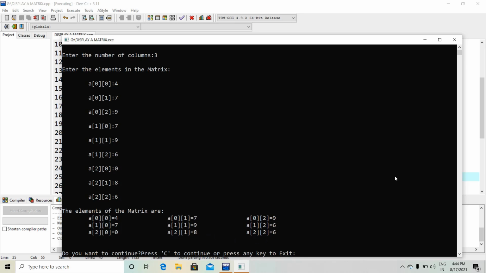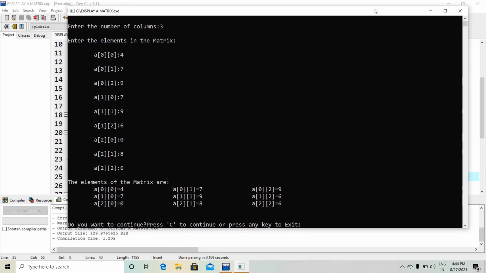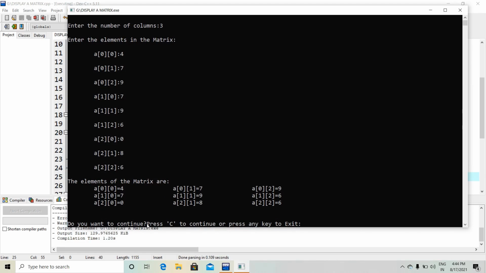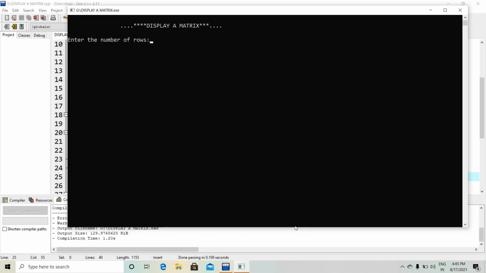Okay, so now you can see, do you want to continue, press capital C to continue or press any key to exit. So I am giving the input, suppose small c. So now you can see here again I can take another variable, that means another output for checking. So this is the purpose of using do while loop.